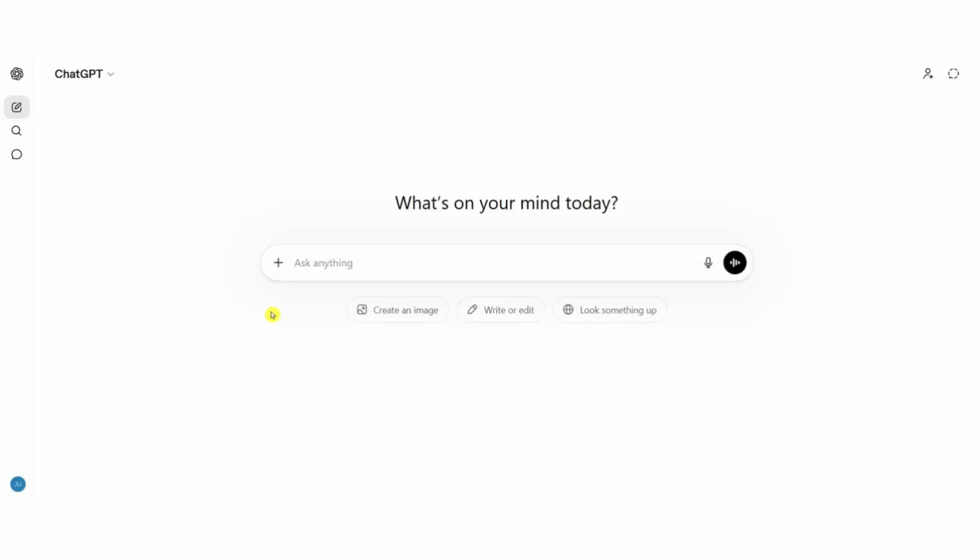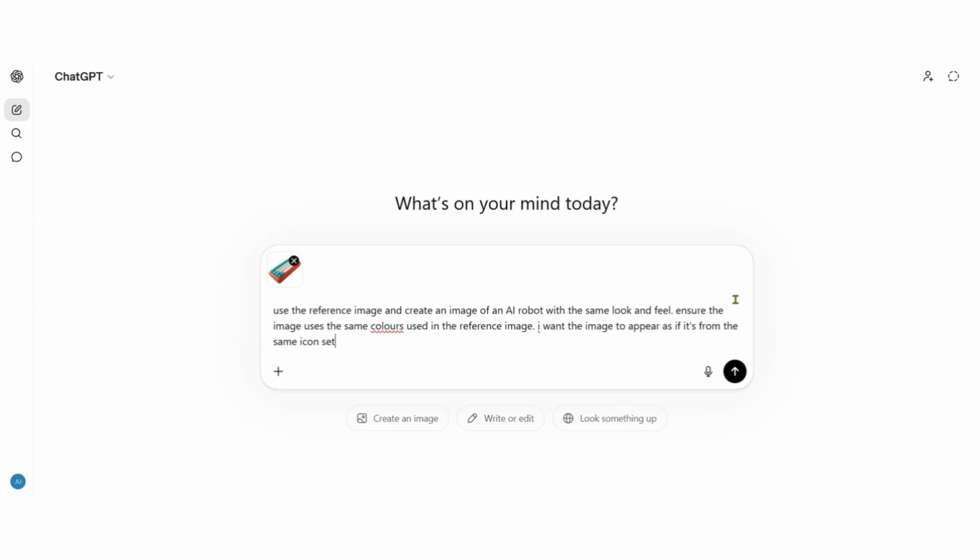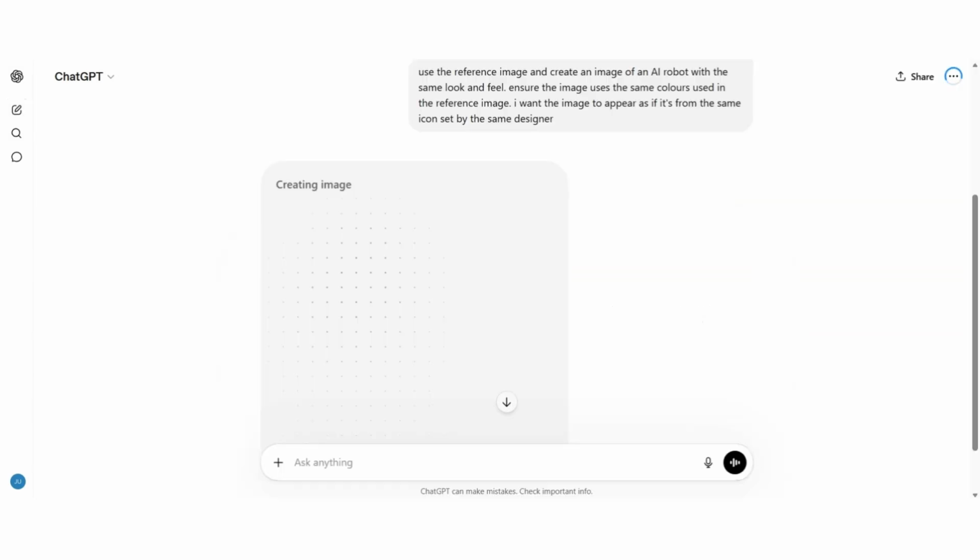In the new chat window, we're going to upload our reference image. To add a reference image, click on the plus icon and select Add Photos and Files. Here I've typed in, use the reference image and create an image of an AI robot with the same look and feel. Ensure the image uses the same colors used in the reference image. I've also added that I want the image to appear as if it's coming from the same icon set, by the same designer, just to provide it with a bit more context in terms of what I'm trying to achieve. So let's hit generate, and now it's creating the image.